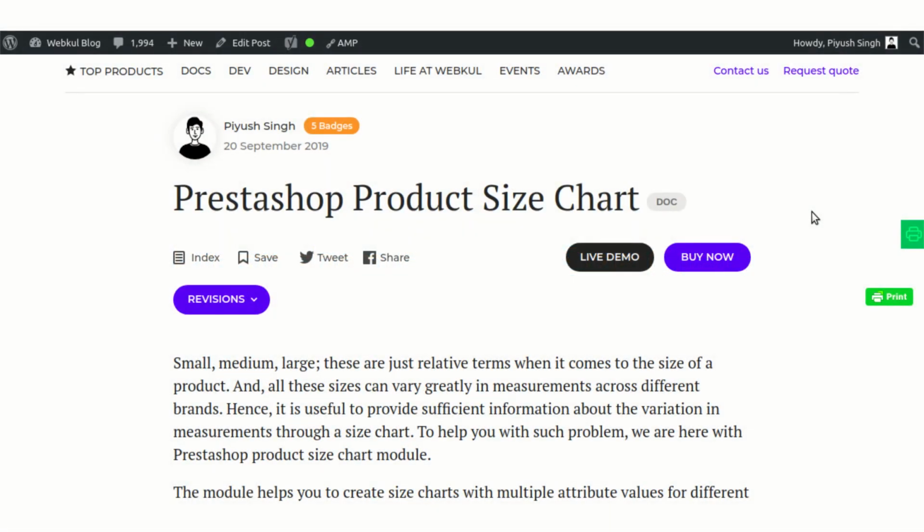Hello everyone. Today we will be looking at the PrestaShop product size chart module, its working and configuration.